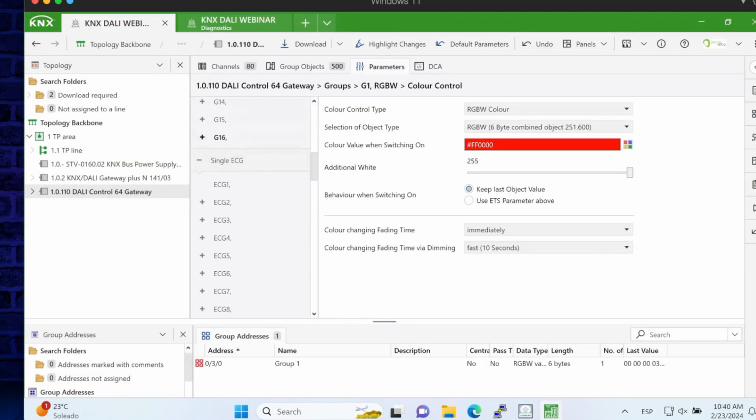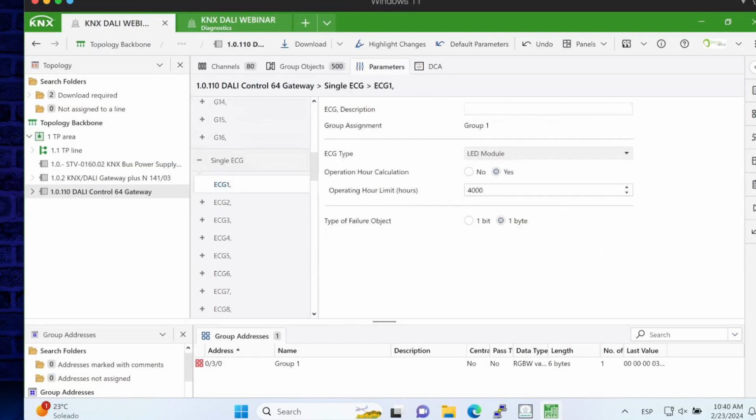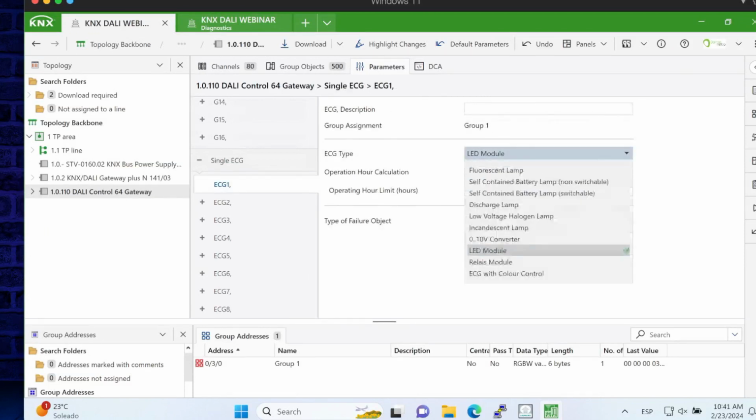And if we want, we can have the groups, as I said before, so you can group some ECGs. For each ECG, I can define the group. I can define the type, which can be fluorescent, self-contained battery lamp. This is not a webinar on emergency lighting, but I want to say that DALI 2 complies with the emergency lighting requirements in the US.